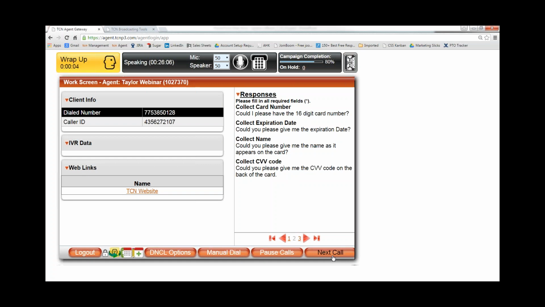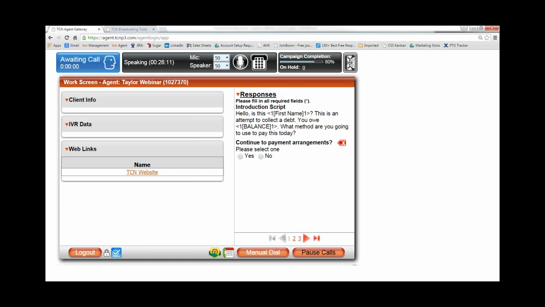Okay. So that covers the first two features, queue callback as well as the pause call recording, both automatic and manual. And now, as Bryce mentioned, we're going to go over some of the manual features that we did on the last webinar. The first one being the manually approved calling.